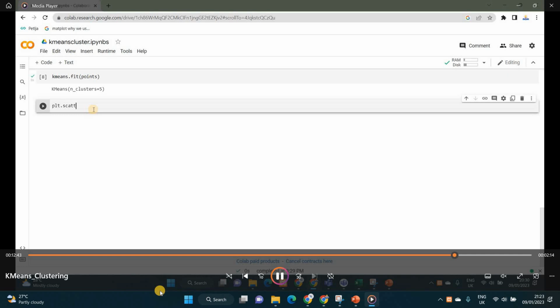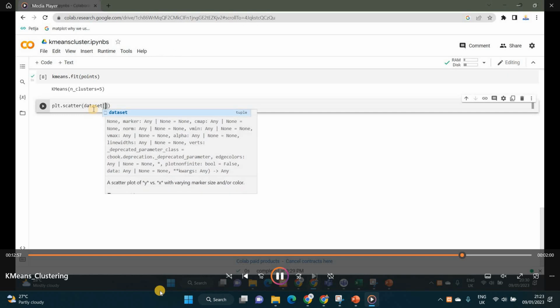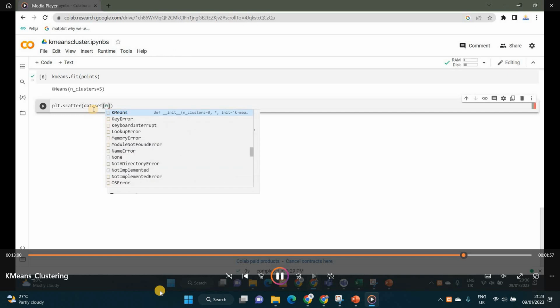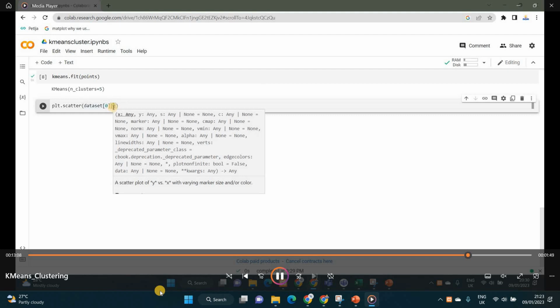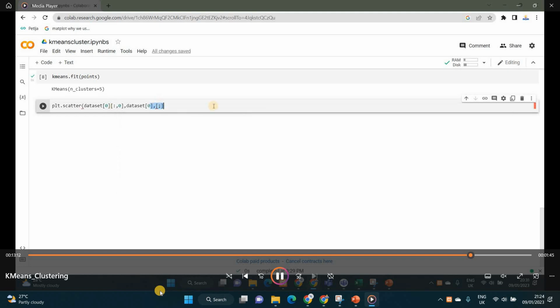Then I'm going to draw the plot. So I use the object that is we assign by the matplot library. We assign as PLT. I'm using the scatter function. I'm going to represent the data set. Actually, we are going to draw the graph. So the graph is in the 2D dimension.